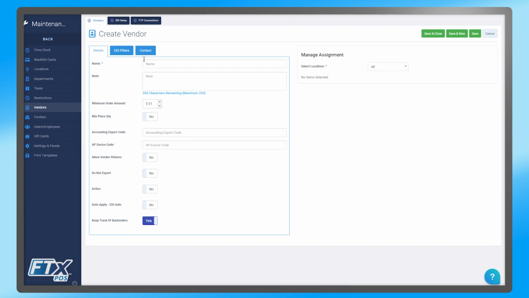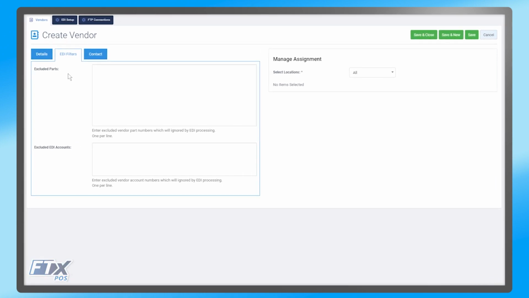EDI Filters is the next tab. So if you are participating in EDI with this vendor, you are able to automatically exclude vendor part numbers that will be ignored during the EDI processing. We can also exclude EDI accounts, so if you have an account number set up with your vendors, the system will ignore the account numbers that you type here when processing those files.